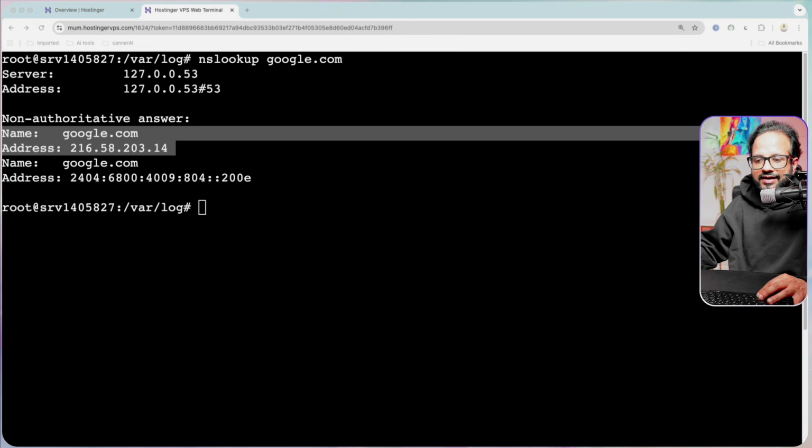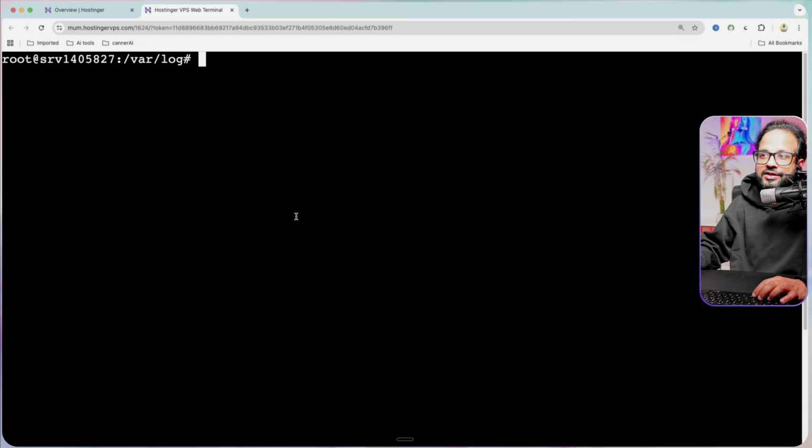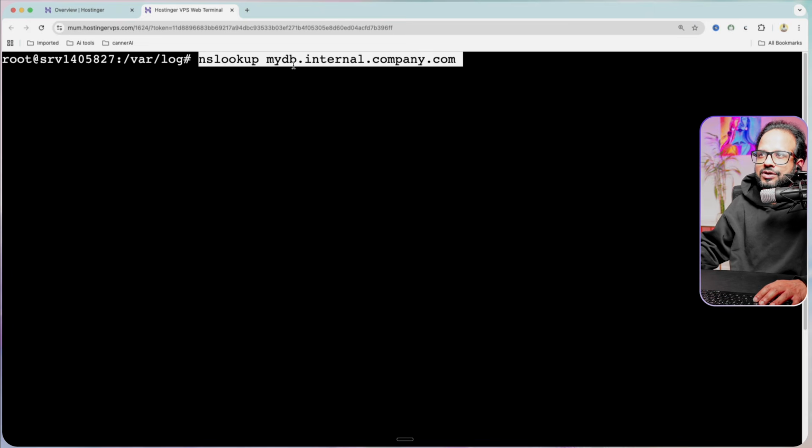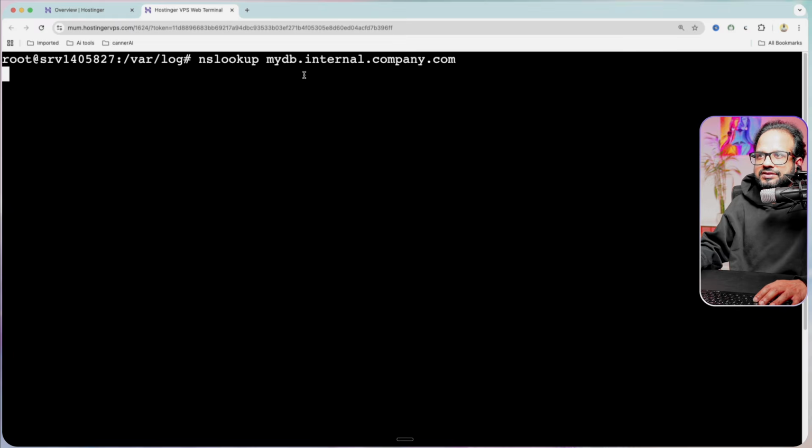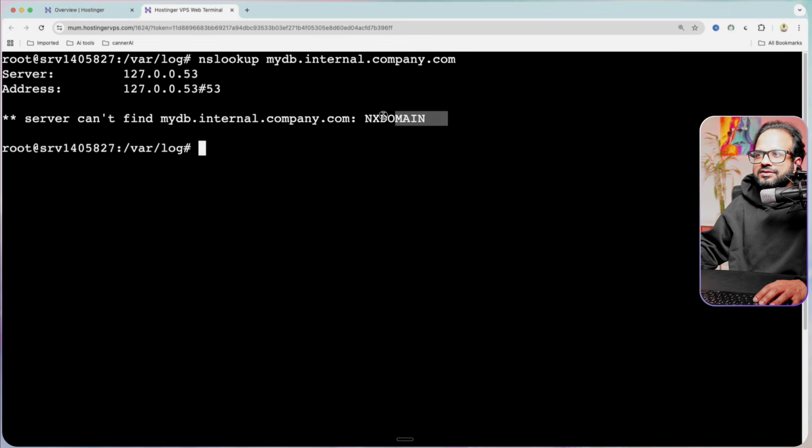Let's say I want to check if one of my services is resolving properly or not, then I can just use nslookup for my service. It will show you that because this doesn't exist, it cannot find it in the domain. So it's not able to resolve that DNS name to an IP address. This is how we know if our DNS is working properly or not.